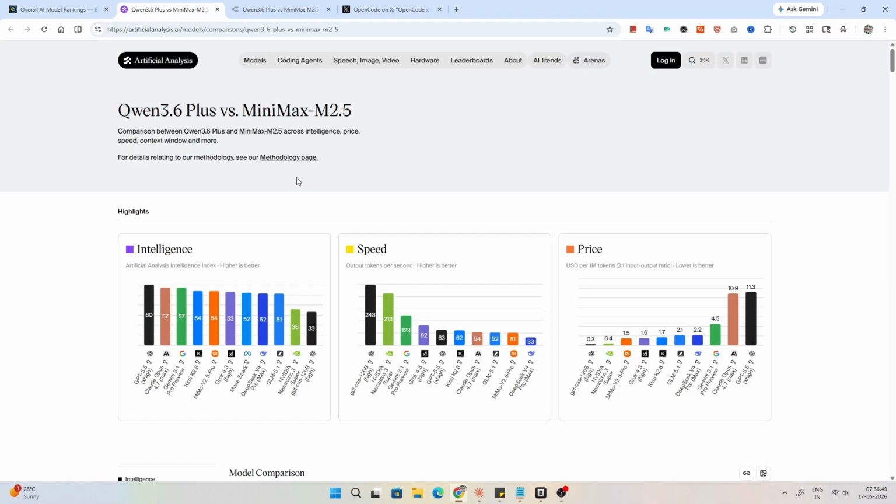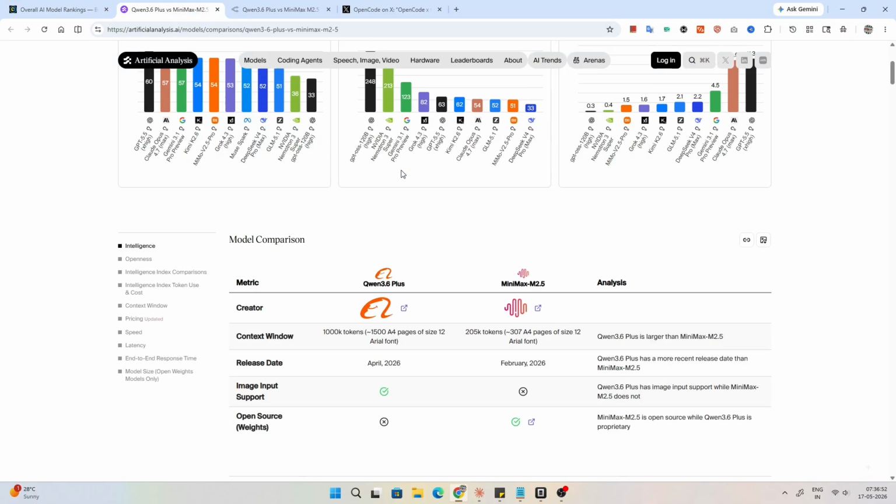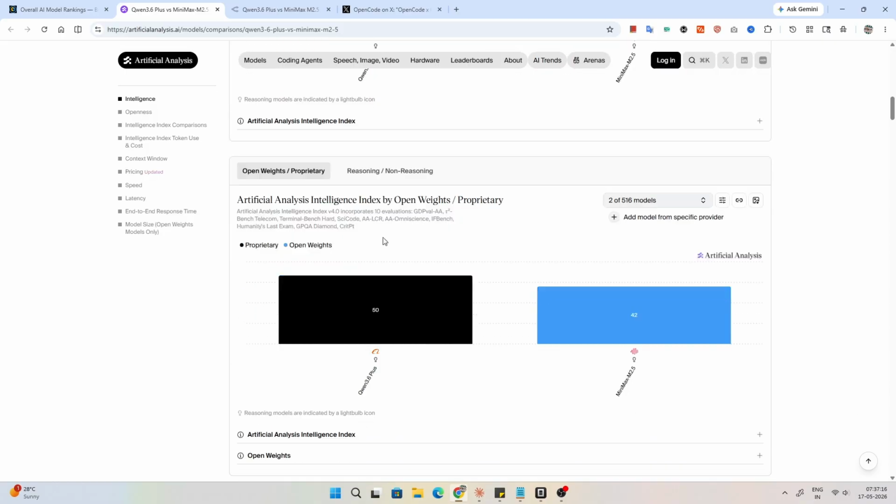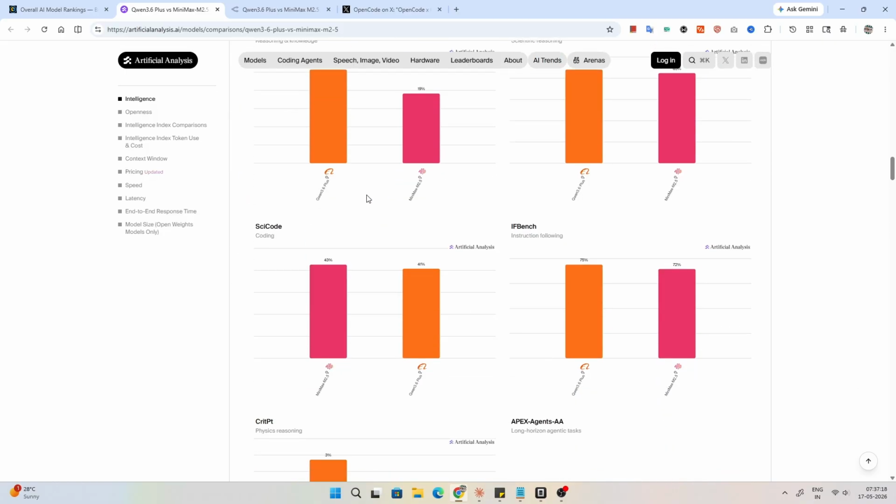Okay, so if we go to Artificial Analysis and see a little comparison between Qwen 3.6 Plus and the MiniMax 2.5 model, you can see that the Qwen 3.6 Plus model accepts image as input, while the MiniMax 2.5 model is text only. The context is 1 million tokens, I think, and it is much smaller for the MiniMax. You can see this comparison yourself. I am putting the link in the description.